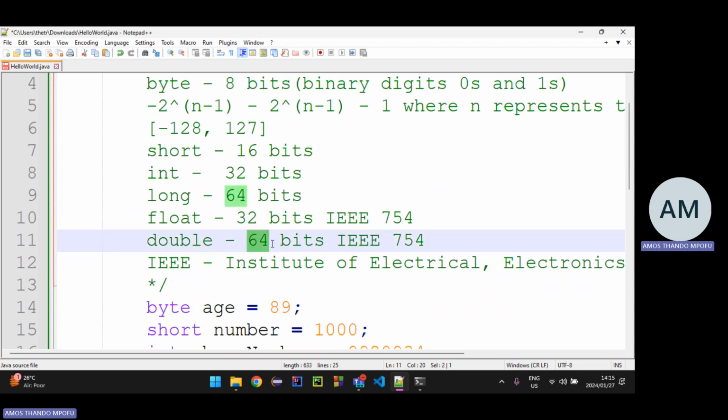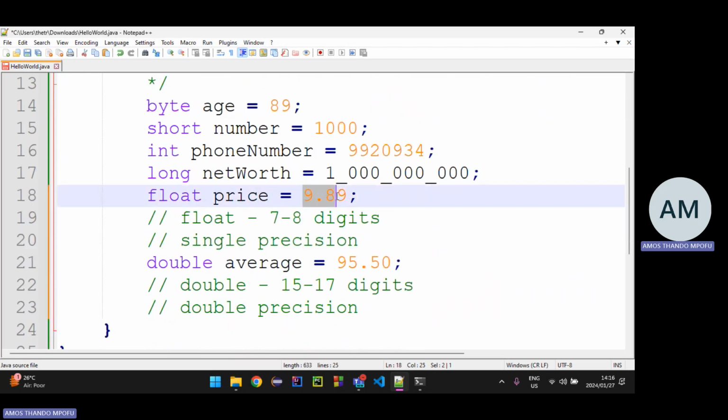Look at the range. This one can represent 64 bits, 64 binary digits. You can calculate by saying 2 to the power of 63 minus 1. That's the maximum number that it can represent, right? And then this one can represent 32 bits. That means the number of digits that it can represent is half the size of this. If it's half, that means I'm trying to store something very big into something that can only accommodate half of this. So it becomes a problem.